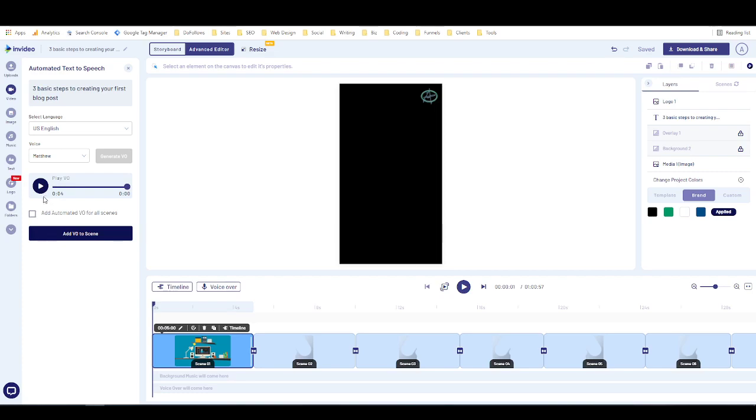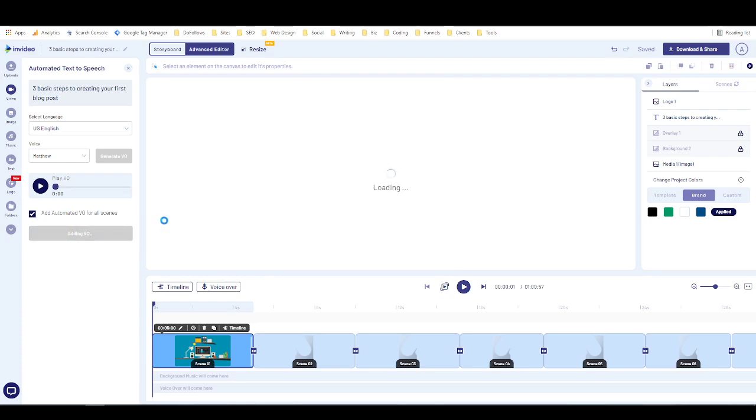Okay. And now I'm just going to check add automated voiceover to all scenes and then say add to scene. So this is going to take a minute because it's actually auto-generating AI voiceovers for the entire video. So it's generating a minute worth of voiceovers. So that's just going to take a couple seconds here. And it's going to auto-populate right down here. And then I'll be able to kind of work with it if necessary.